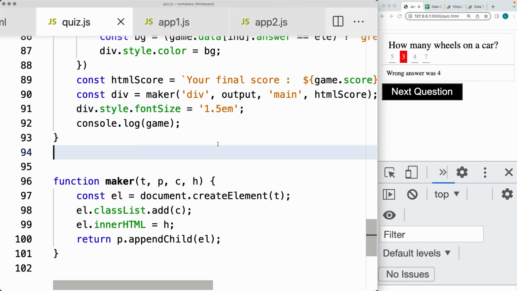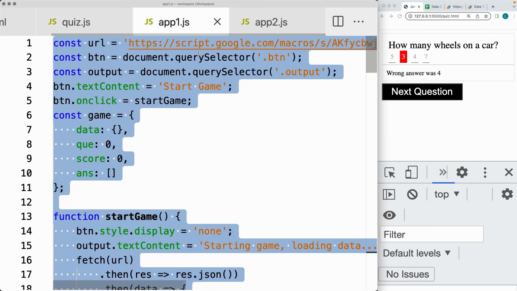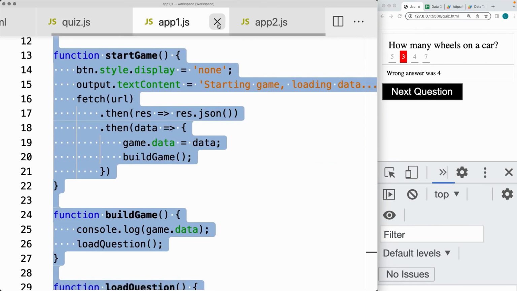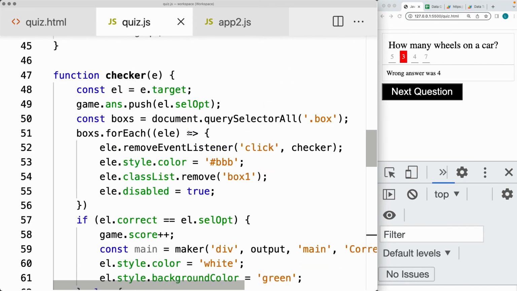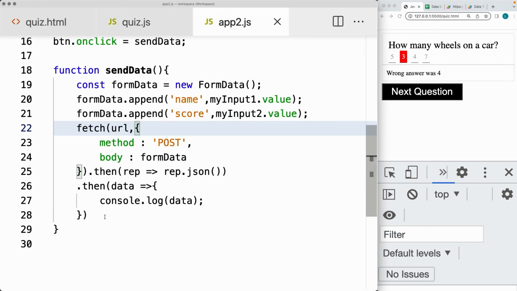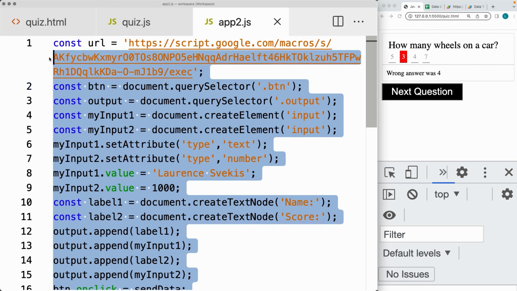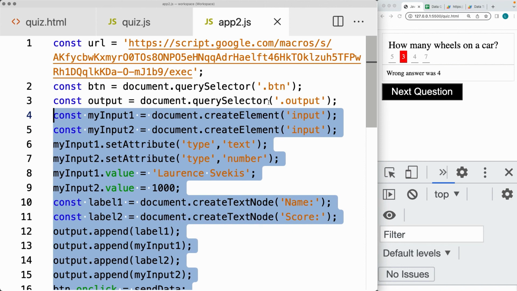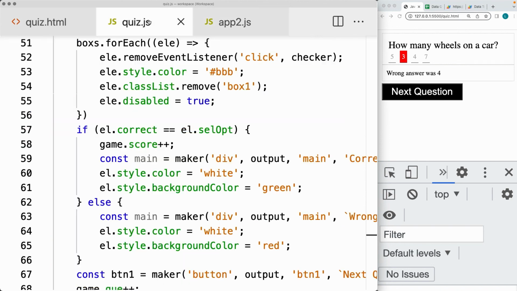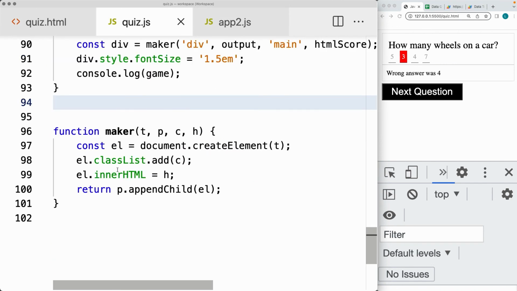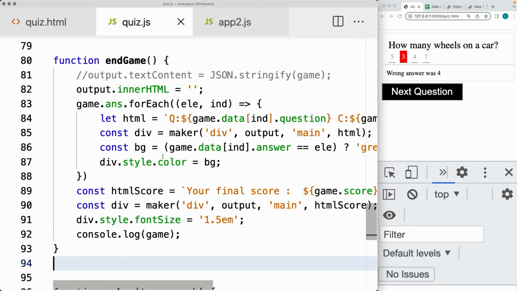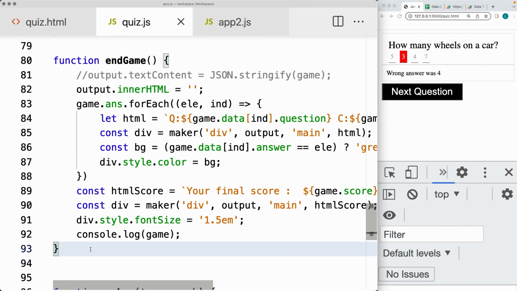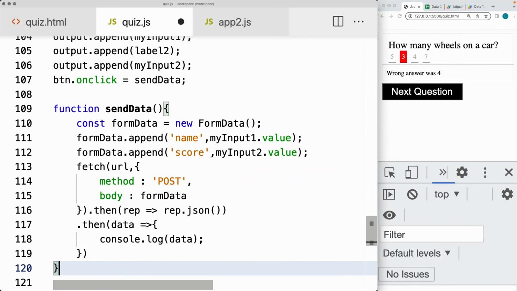So when we get to the final part of the game, this is where we want to make use of what we've got in the previous lesson, where we can submit the score. So we want to generate the 2 input fields and send the form data over. We're going to be using the same URL as the endpoint. We've selected the elements for output. So let's copy over this remaining content, and we already have that maker function in here, so we can make use of that as well. So within the end game function, this is where we're going to provide the opportunity to submit the score. Within the send data, this is where we can send the data content over.